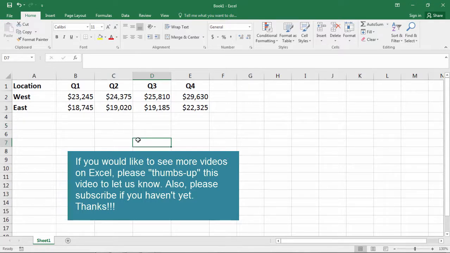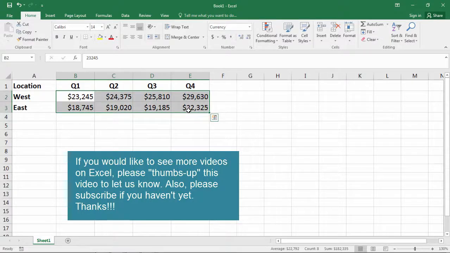So what we'll do in our next video, we're going to really start to use some of the nice features in Excel. We'll create a total column, which will sum up the sales over the four quarters.